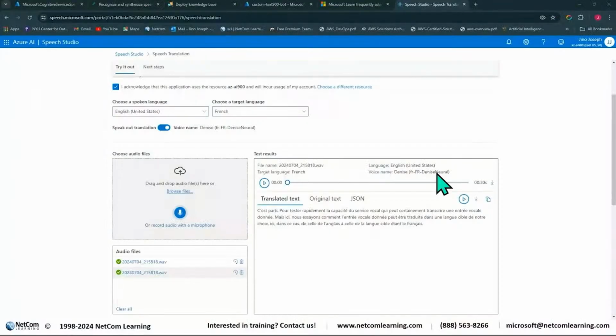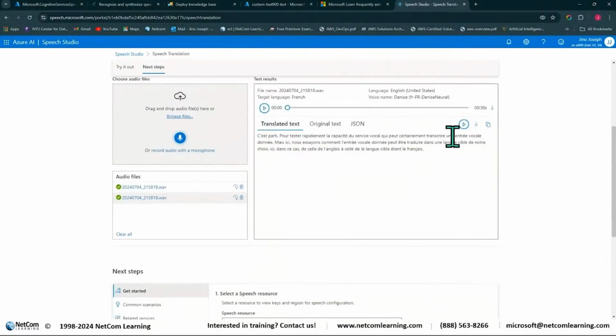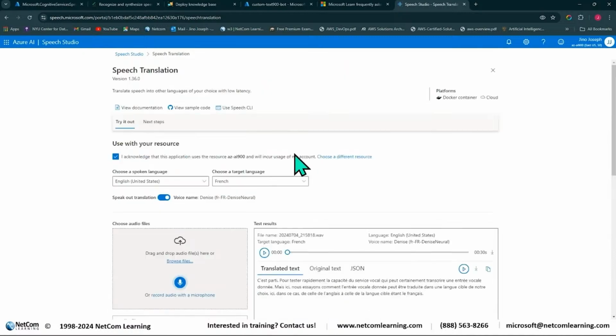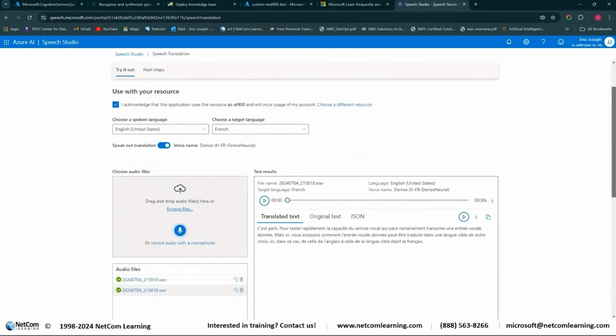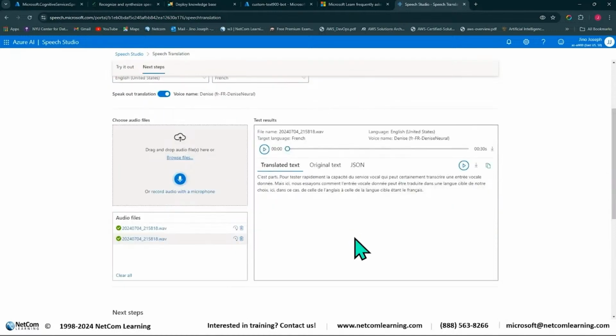Yep. Now, what I've done is that I wanted to demonstrate the synthesis capability also. So what has happened here is, you saw that I was able to generate a speech-based transcripted text in a specific language. My target language was French. Now, what I did is that I also want to speak out my translation. I enabled it, and then I gave the voice name as fr-FR Denise Neural. And right now I want to speak out the translated text.